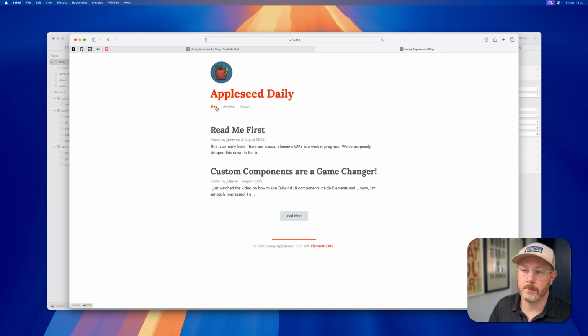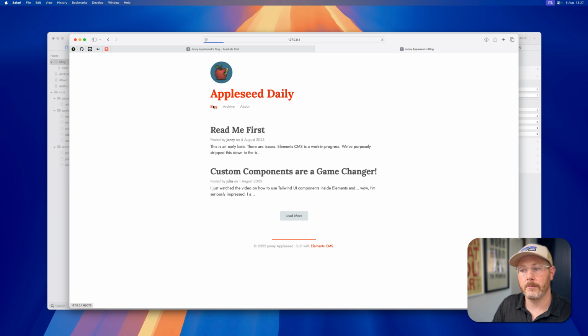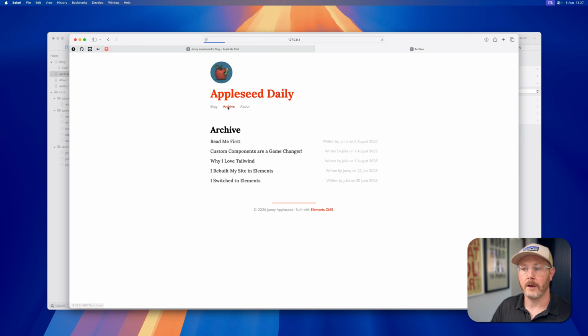So essentially the blog page and the archive page are very similar. All the blog page does is show you the latest posts and allow you to load more. The archive is a full list of all the posts on the page.